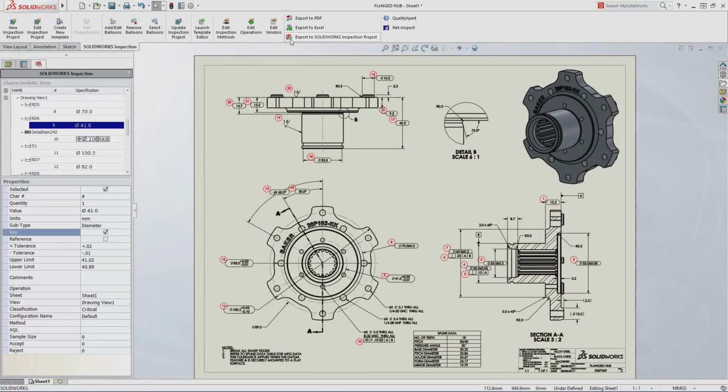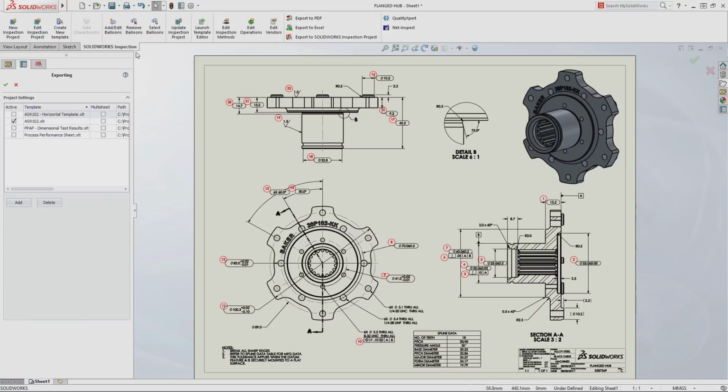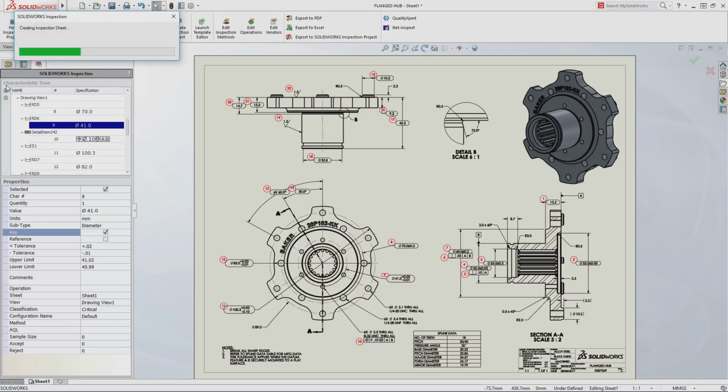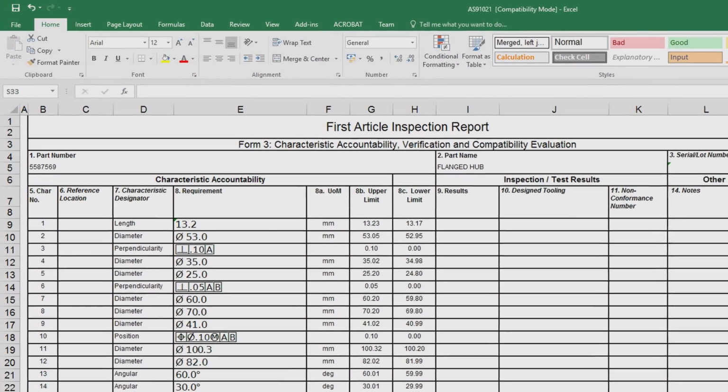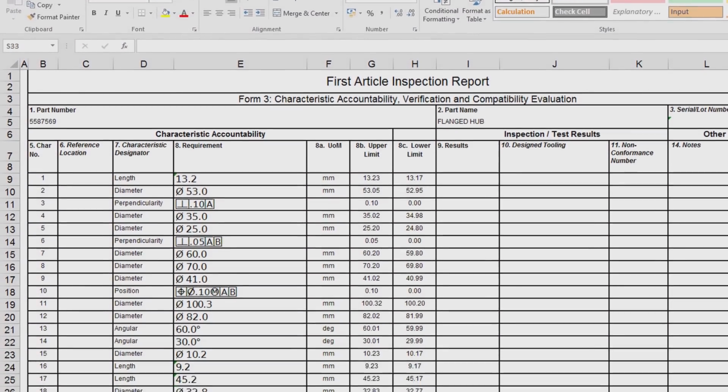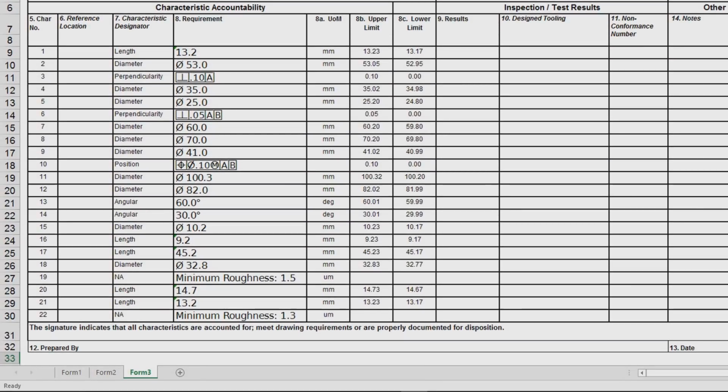Once all the required drawing information has been captured, you can automatically generate a first article inspection report using a variety of industry standards or one specific to your organization, ready to be utilized by quality control as final inspection documentation.